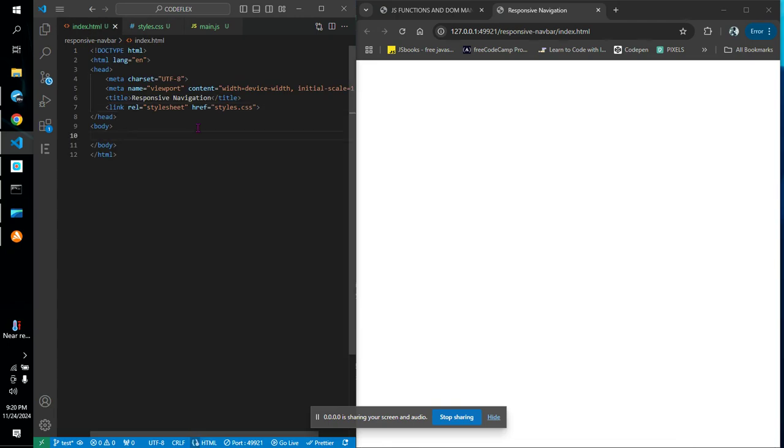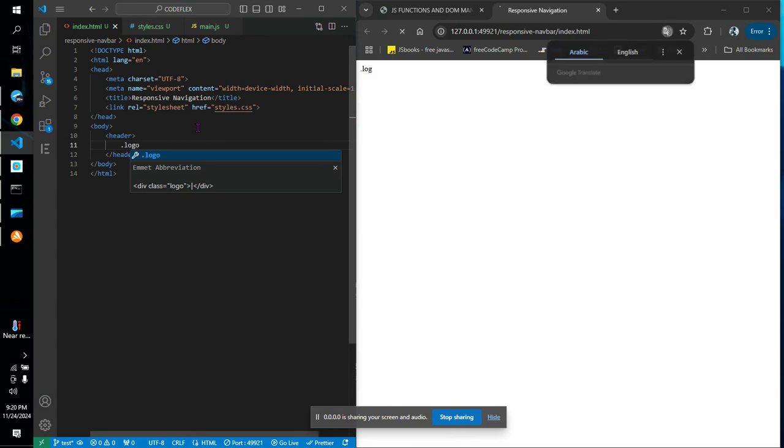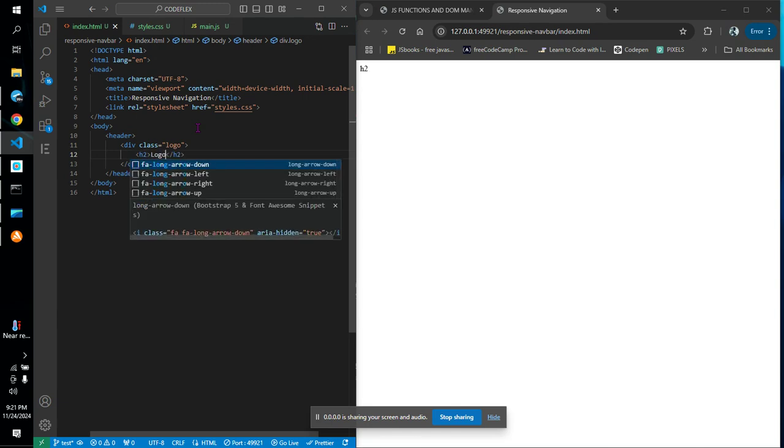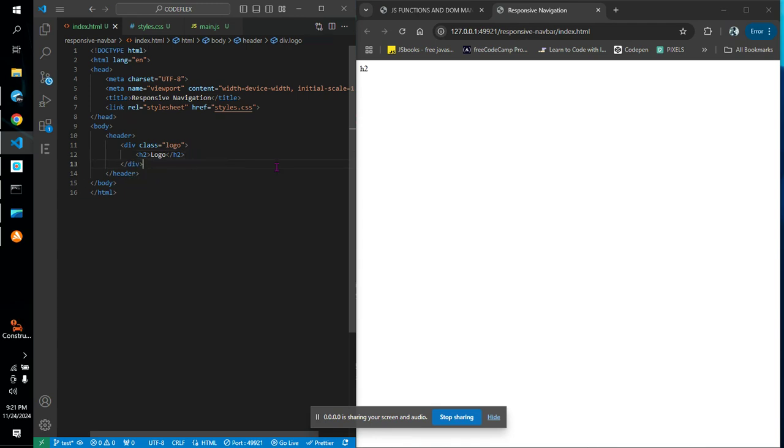So we are going to come inside our body and create our header using the semantic header element. And inside of it, we are going to create the logo class, which is going to contain the logo, right? So we have this and we will just put h3, or let's say h2, of logo, right? Just like this. So we'll have our logo in there.